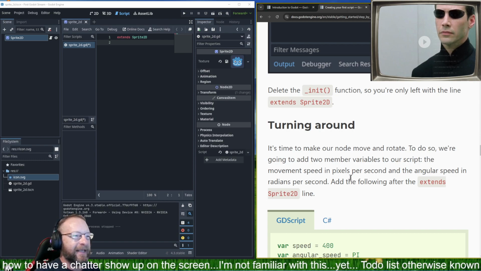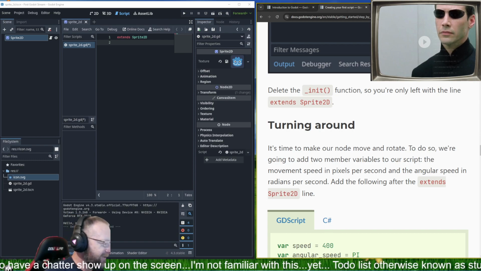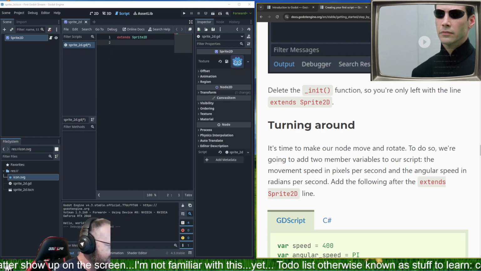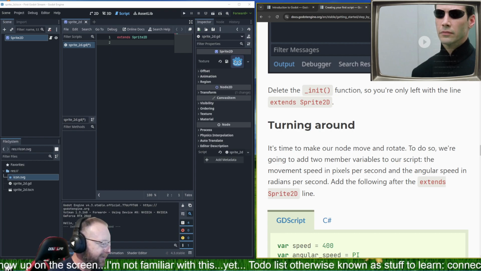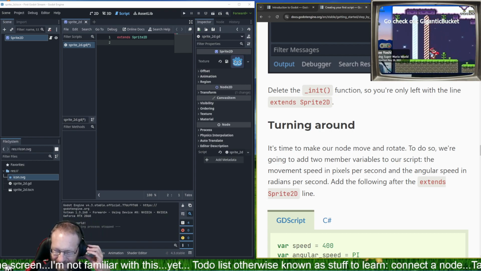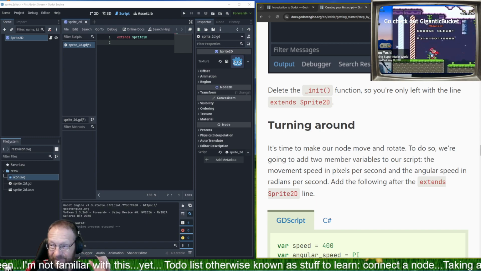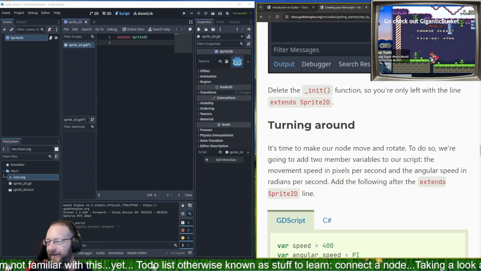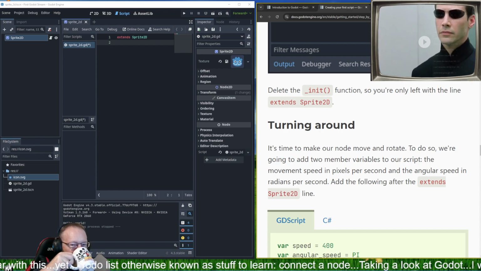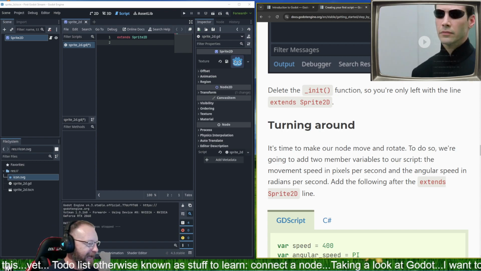The movement speed in pixels. Oh, let me do this. Shout out, Gigantic. Can't even spell. Bucket. There was no decision, Newgasm. I didn't even think about it. All right, we got that working anyway.